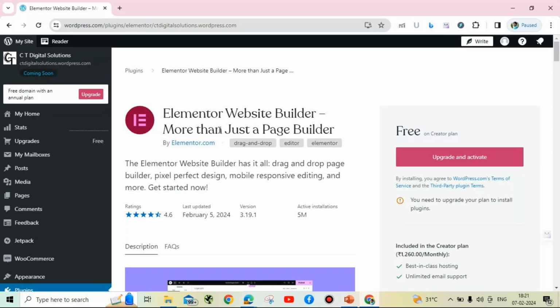Okay, so these are the plugins. You can also create a chatbot. If you want to use that plugin, it is on a chargeable basis. But if I create it separately and add it to my web page, I can guide you. You can create a chatbot for your web page.